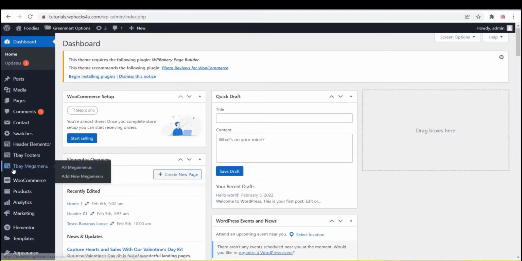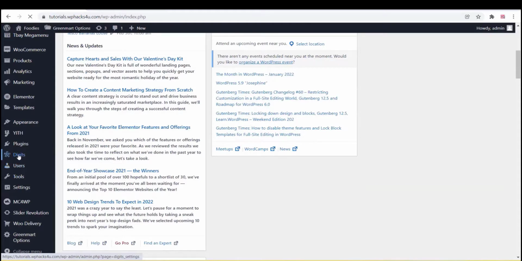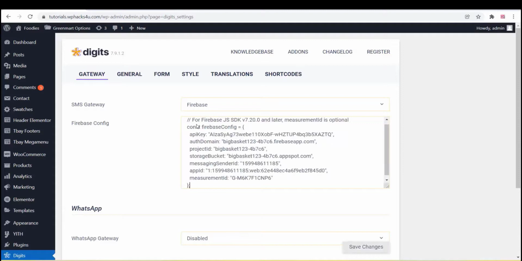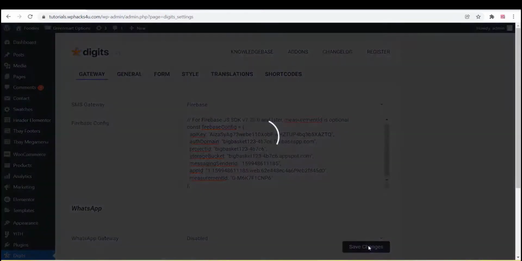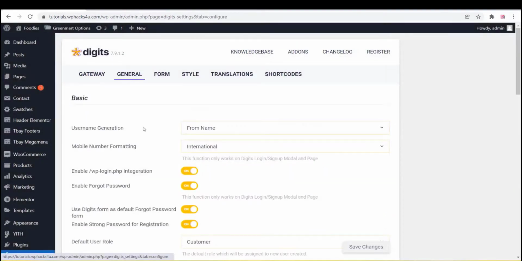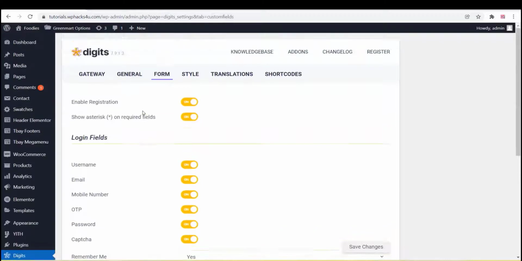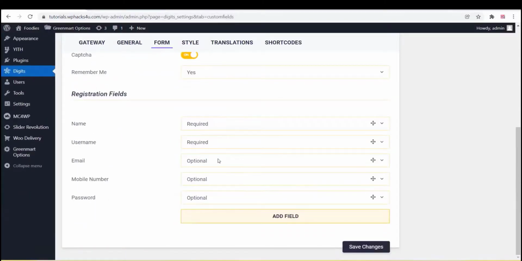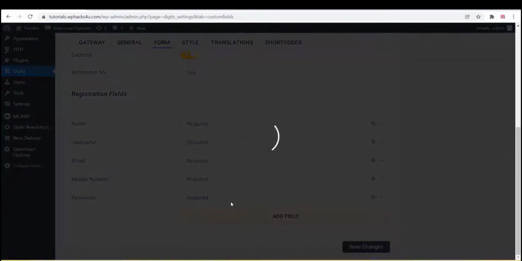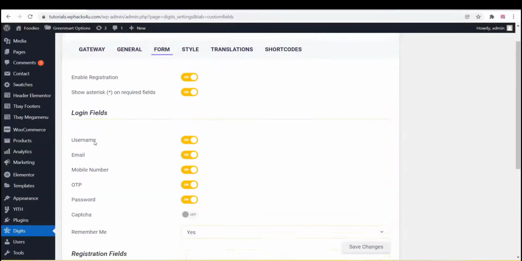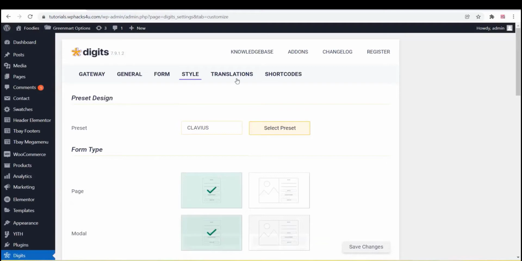Go to our plugin settings and select the SMS gateway as Firebase, paste that config code here and click on save changes. All other options are optional and you can change them according to your requirements. You can change the registration fields and everything, and click on save changes. You can also change the captcha options and manage everything in the plugin settings itself.